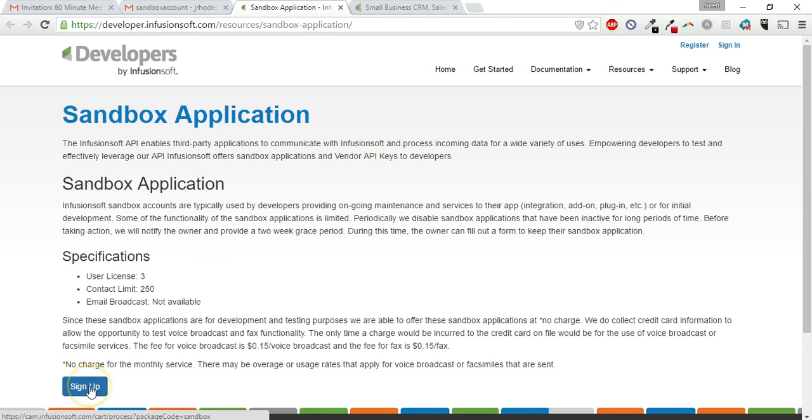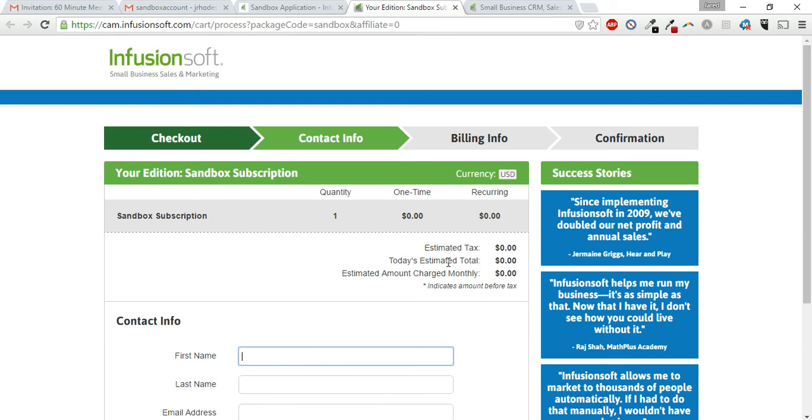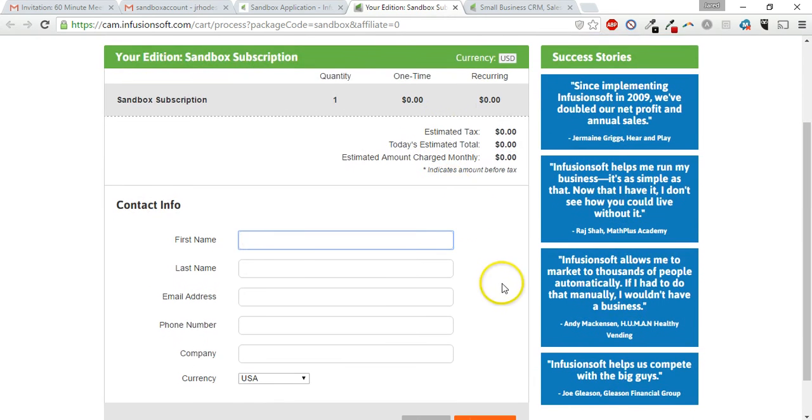So the next step is you click on Sign Up, and it will take you to this form, and will ask you to fill out your personal information. As you can see here, the Sandbox subscription is 100% free, but it is also going to ask for billing information in case you do want to add a full subscription to Infusionsoft later down the road. That way they have all your information in this setup process. We'll cover that in just a moment, so don't worry about that quite yet.